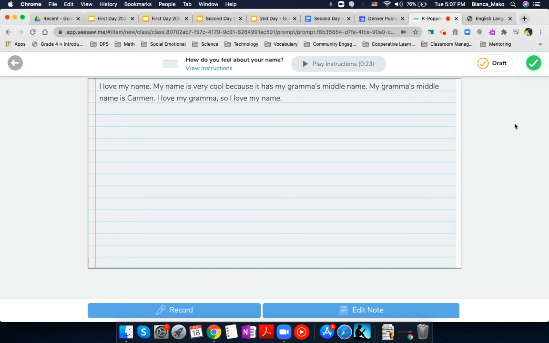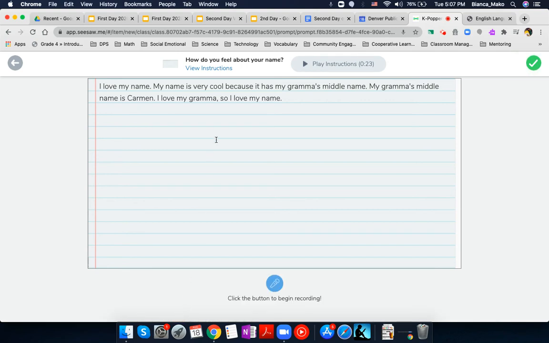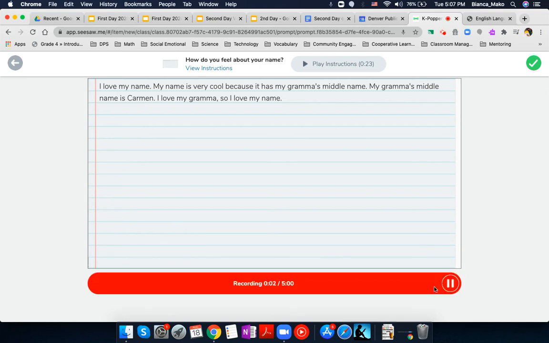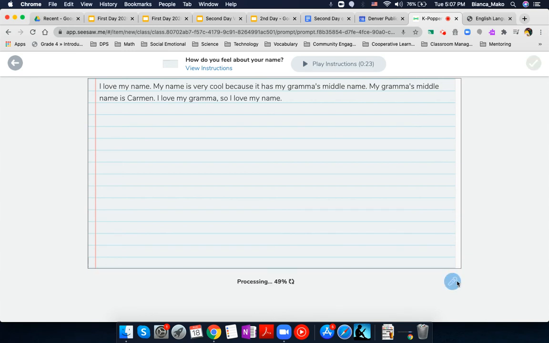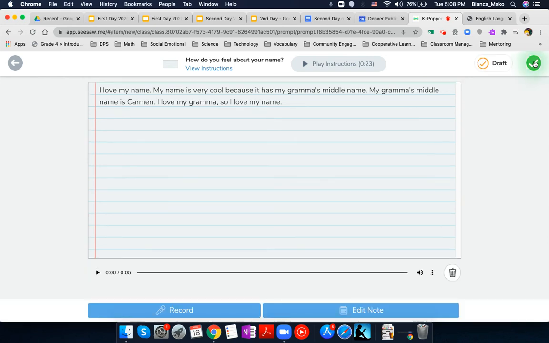Once you click on the green check mark, it's going to have 2 options. If I ask you to record your answer, you could do that. You can record yourself reading your notes. You click the button to begin recording. You see this right here, and you can do that. I'm not asking you to do that, so you don't need to. But you could record yourself: I love my name. My name is very cool. You would finish recording, it would process it, and once you think it's good to go, click that green button.